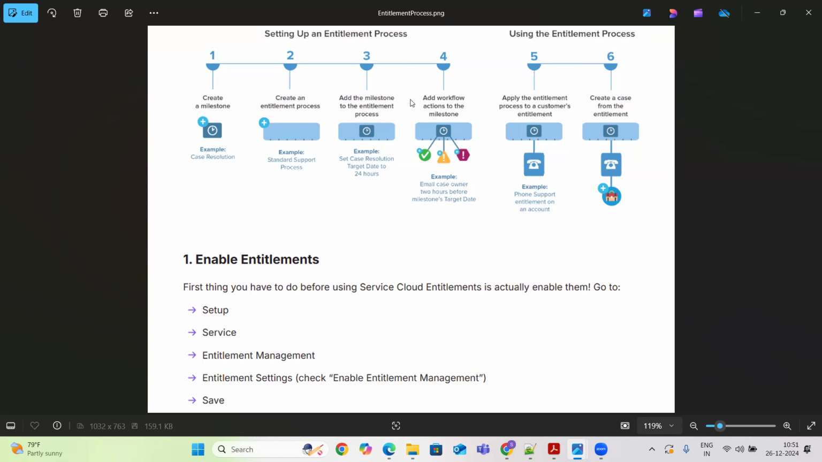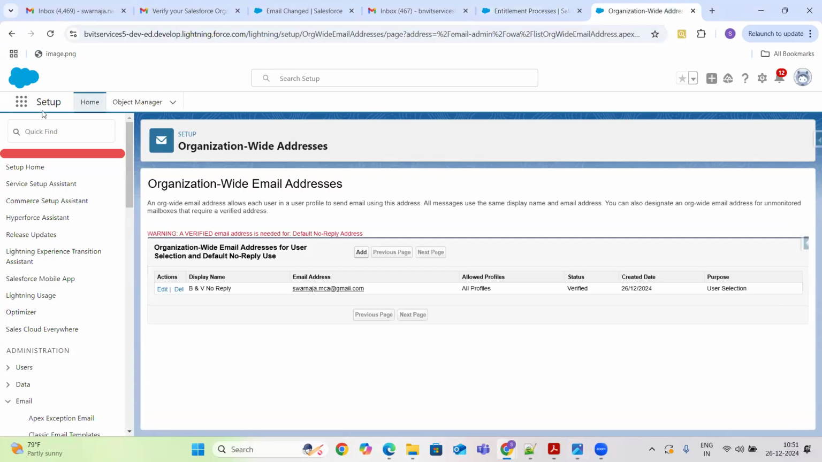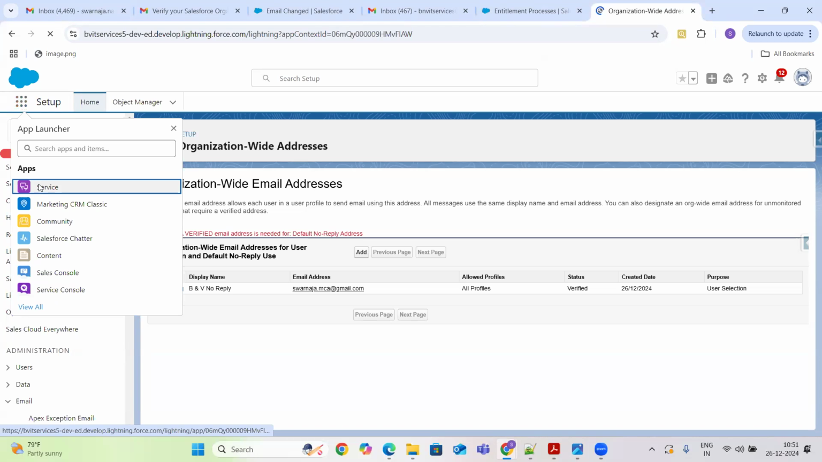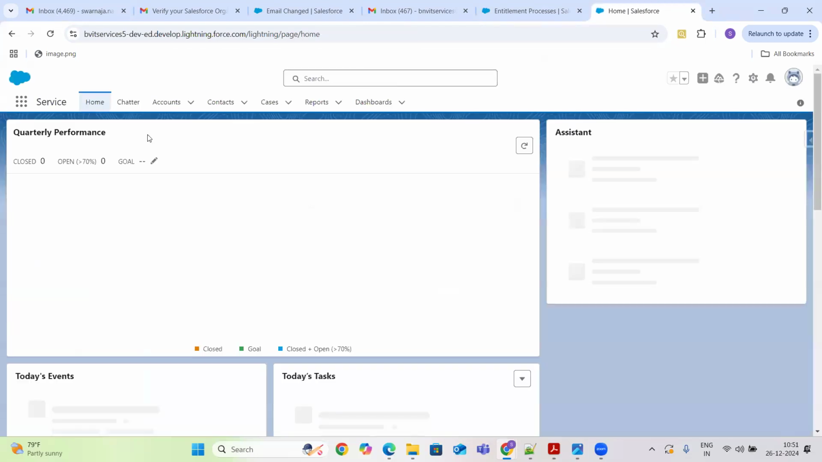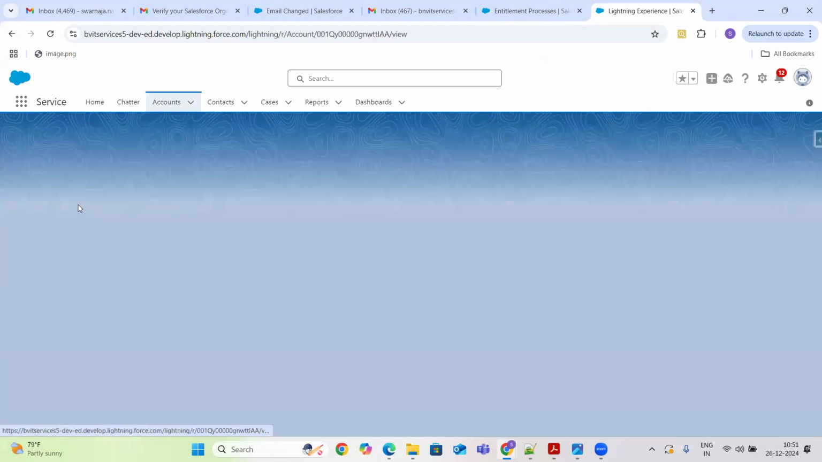Okay. Then how to use this process? Apply the entitlement process to a customer's entitlements. So if I go to any of the accounts, let me just open up my service application. Go to the account. I just opened up my account.